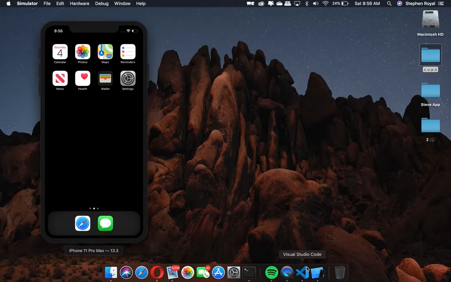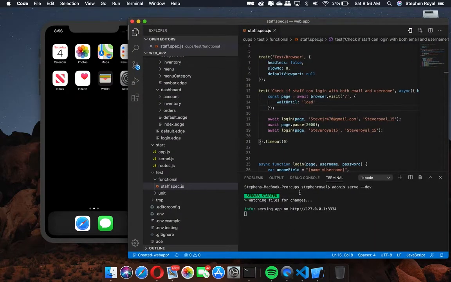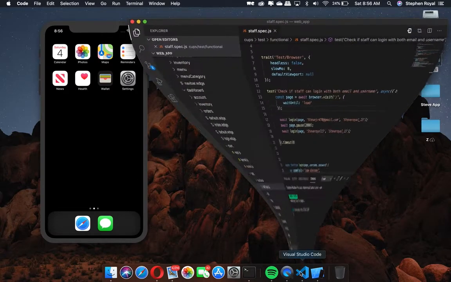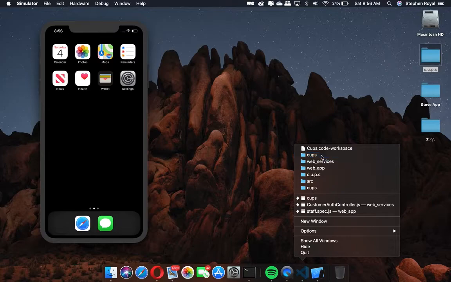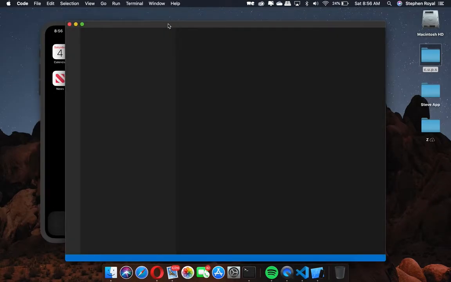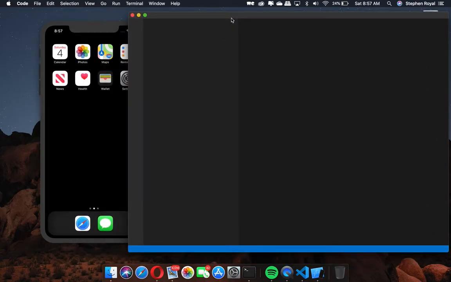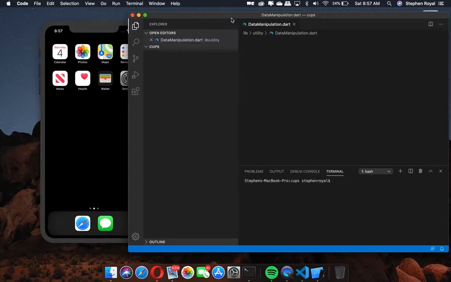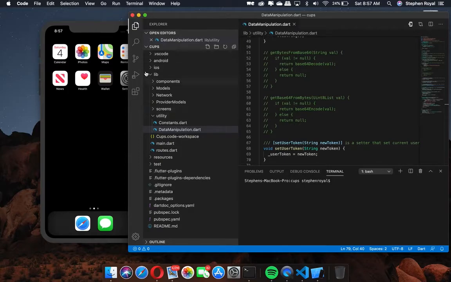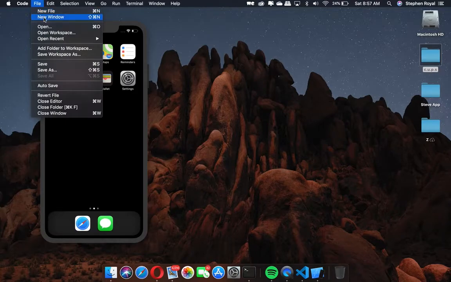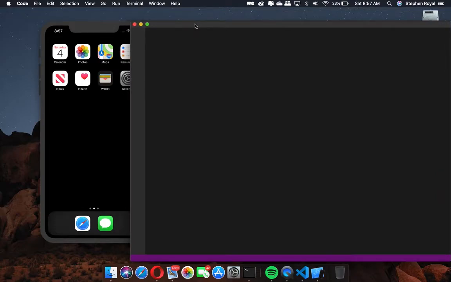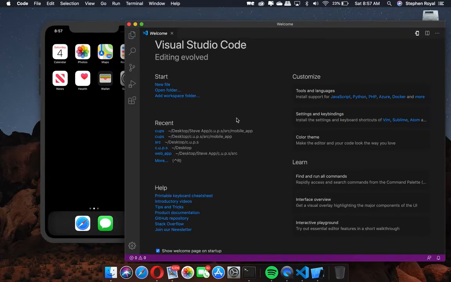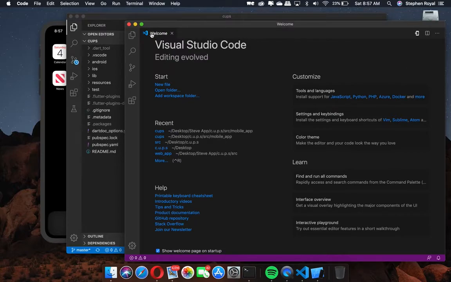So the emulator is now loaded. We can now go ahead and run our app by running this command. So I'm opening, but the project folder seemed to have been closed. Okay, it wasn't closed, it was just hidden.